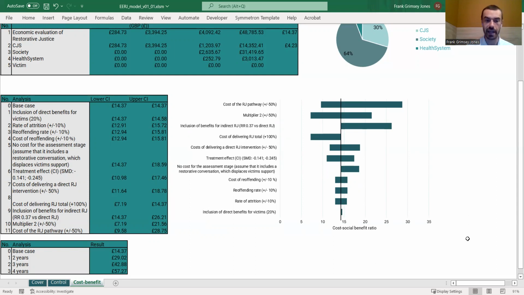At the other end of the scale, varying the cost of the restorative justice pathway and varying the relationship between reductions in observed crime and total crime, those had a much larger impact on the results. And you can see that in the tornado diagram, where at the top you've got the larger bars, and in the bottom you've got the smaller bars.